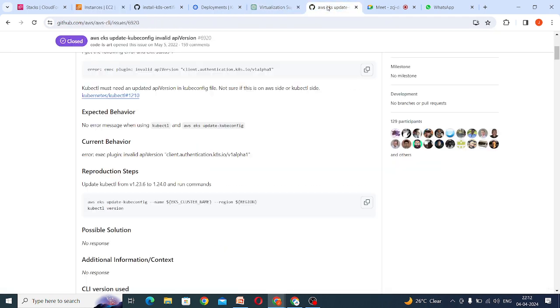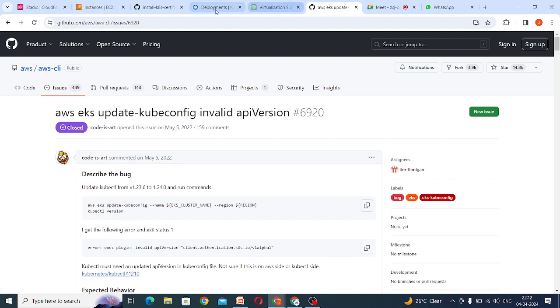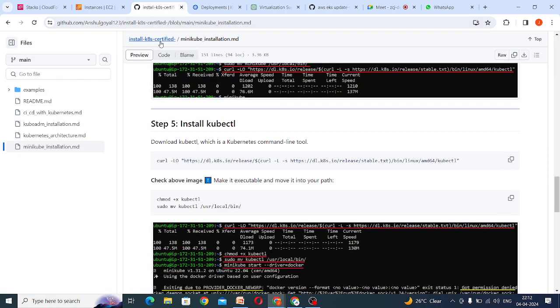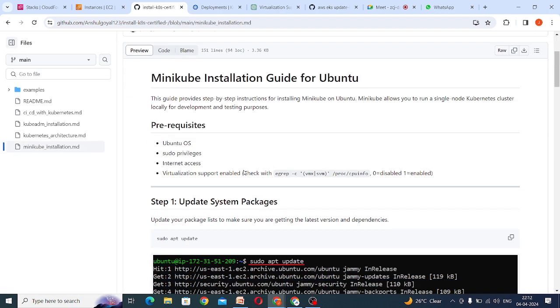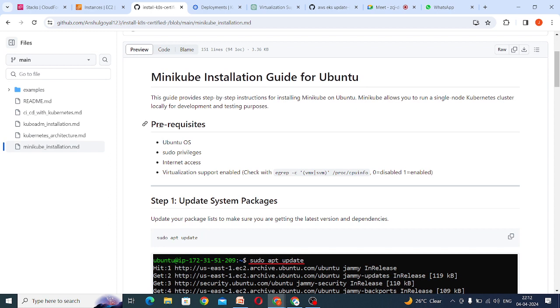This is the repo. I will share it with you, and in the repo, if you go through it, there is an option for minikube. I will repeat myself again and again, but if you have any confusion, you can ask after the completion of the concept, after 10 or 15 minutes. This is the minikube installation. Click over here. These are the prerequisites you need to follow.